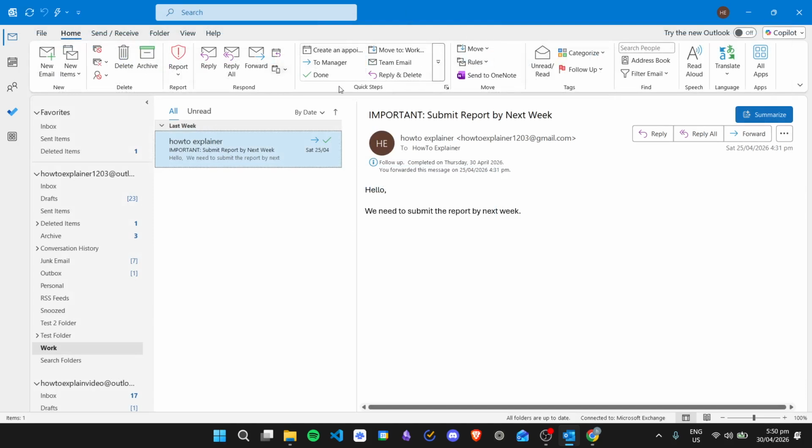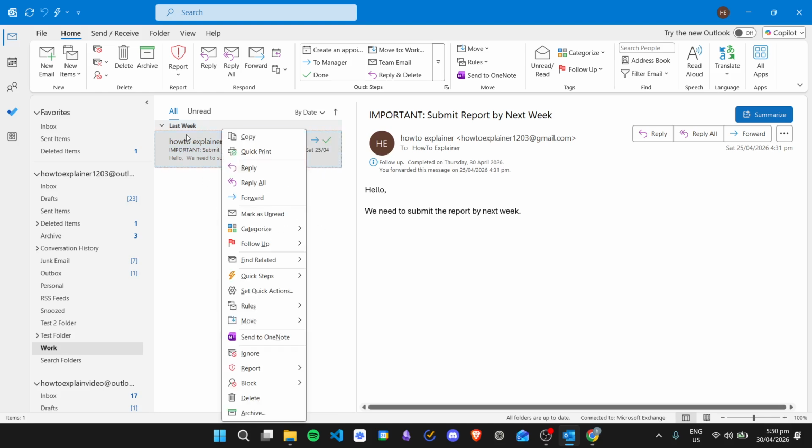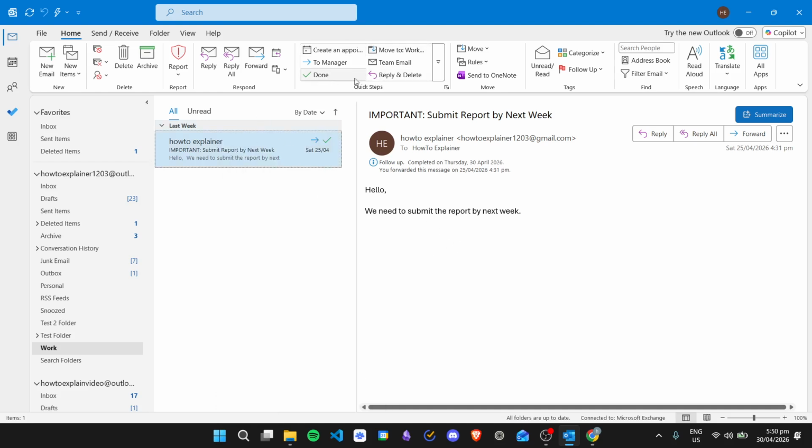So basically you can do manual rules using quick steps. Instead of doing other actions, for example, you can right click and then forward, or maybe categorize or follow up. Instead of doing that, you can just use quick steps so that you can make your email management faster. And that is how we can use quick steps for Microsoft Outlook. I hope you learned how to use them, and thank you for watching.